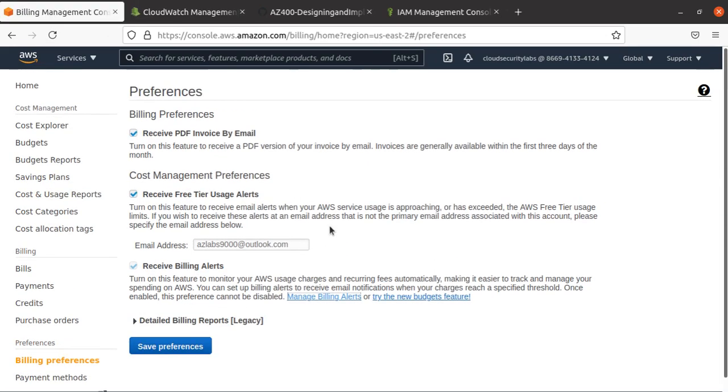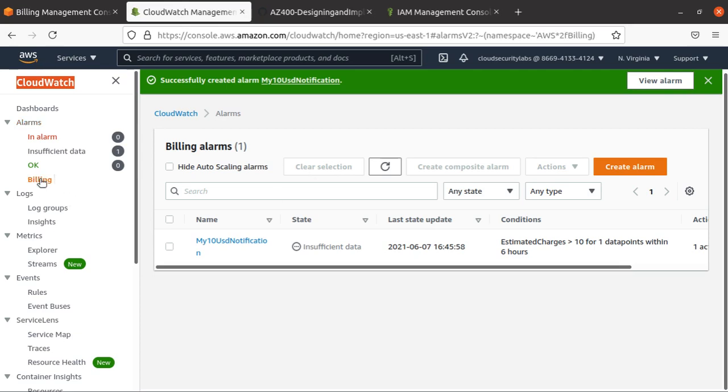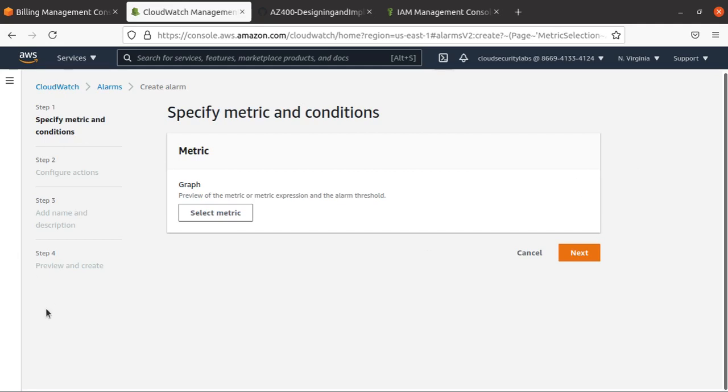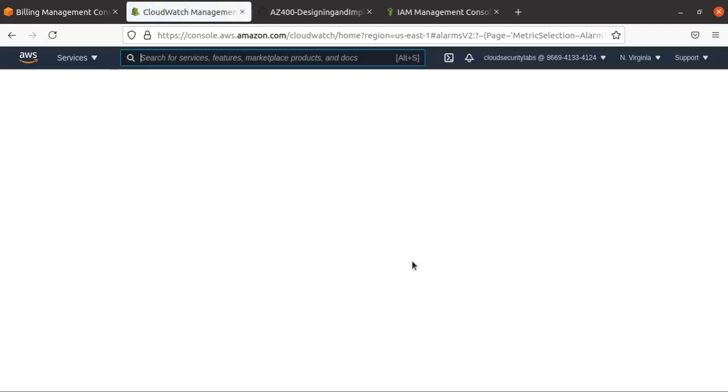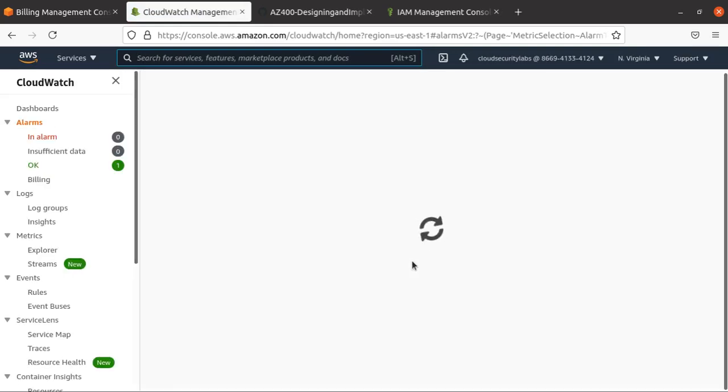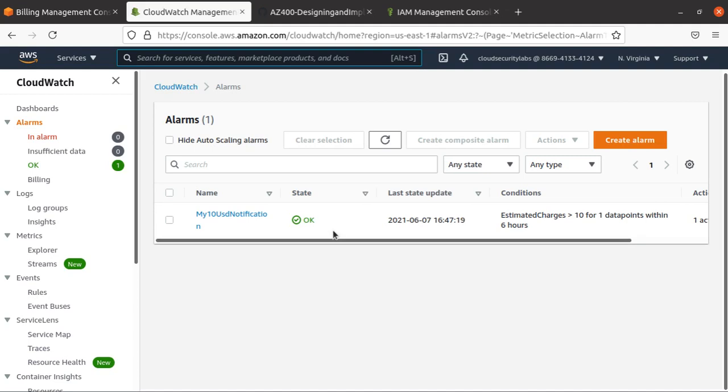So you started with the billing management. We enabled pretty much all three of them, enabled the email even for the free tier usage alert, then saved our preferences. Then we went to manage the billing alerts, and over here we went to billing, and within the billing we clicked on create alarm, and we went through 4 steps and we were able to create this particular alarm. So let's refresh it one more time. That's pretty simple, and you should be able to create this alarm without any problem.